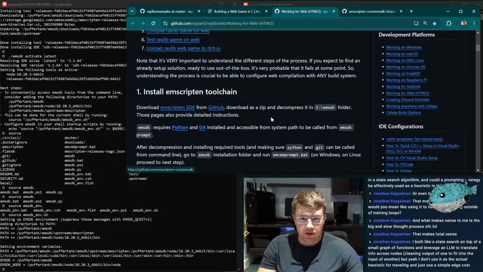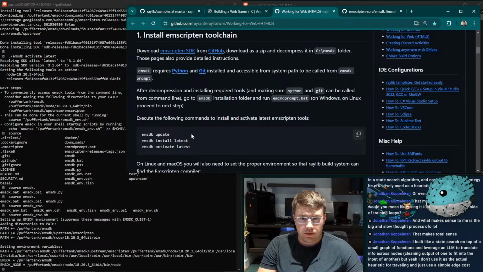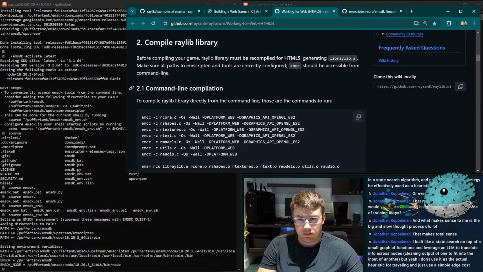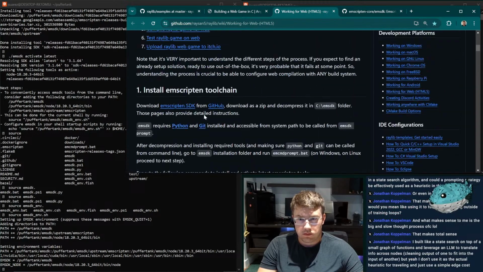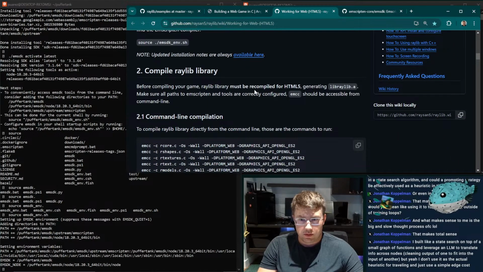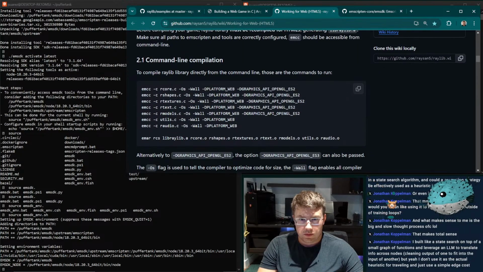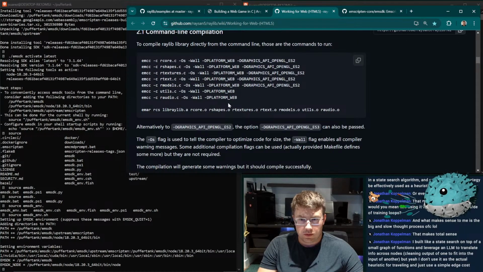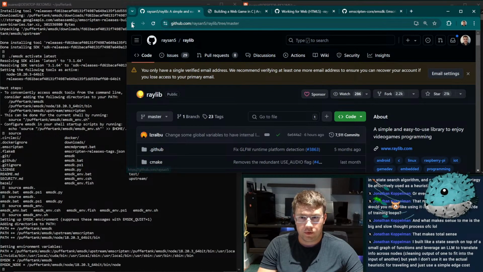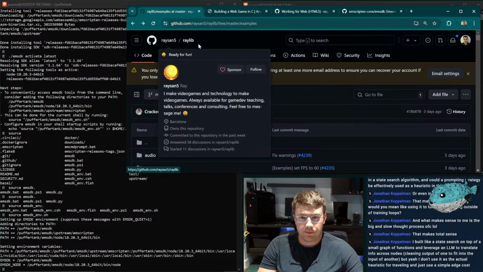So this is now downloaded. We got this. Compile Raylib. Raylib must be recompiled for HTML5 generation. I assume that we want to clone Raylib then, right? Yeah, we need to clone Raylib. So we need the source. That's fine. Oops, let's make sure we don't lose the original page.